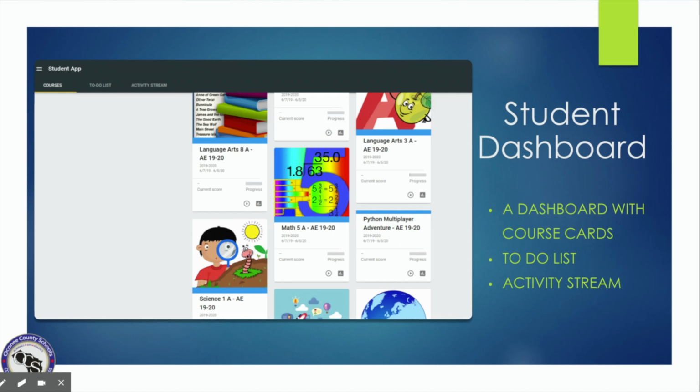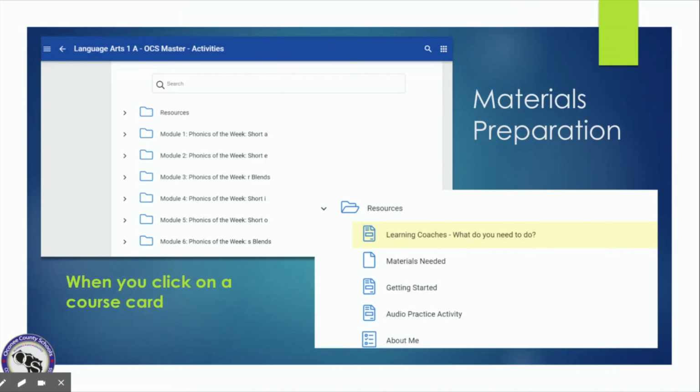Once logged in, your child will see the app page. This is a quick view of the courses on what they call course cards. There is a to-do list at the top, an activity stream. To begin learning, click on a course card. This is what the modules will look like in the course.